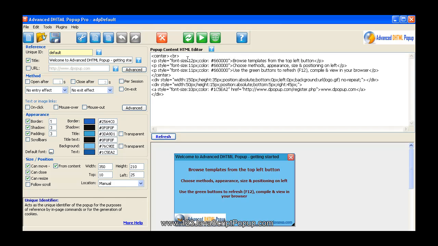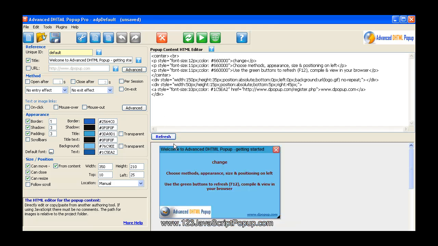Basically whatever you write in here in really basic HTML is going to be inside the pop-up. So for example, you can see browse templates from the top left button. That's from there. If you change that, immediately you will see a difference. For example, change and then refresh. You see, very easy to make a pop-up. But as I said, we're going to try and do the motorbike one now.